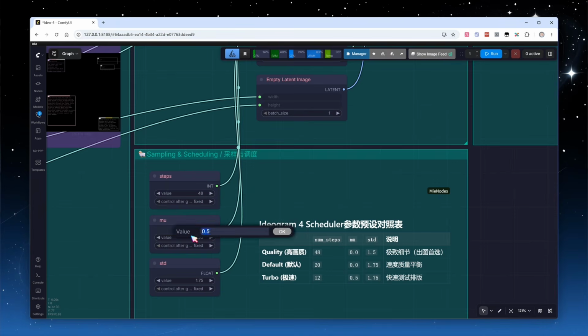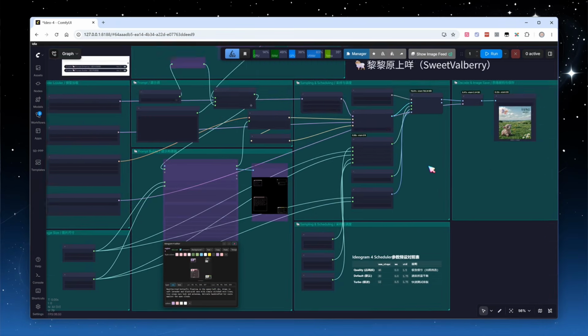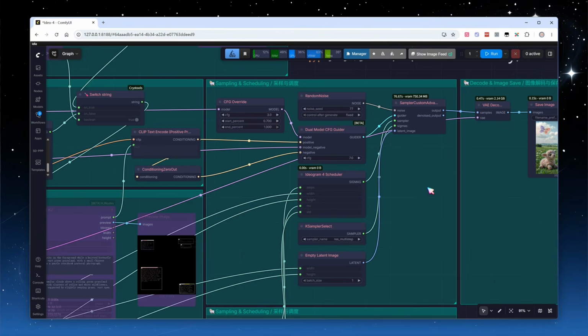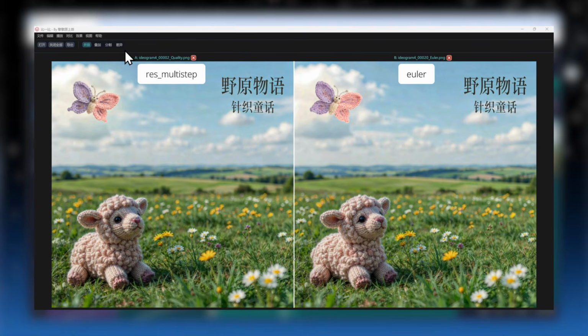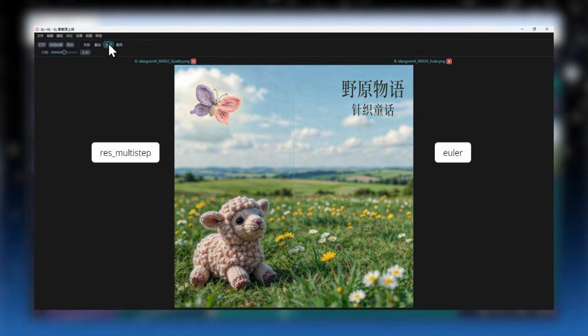Switching back to the quality tier and looking at the other parameters. For sampling, I like res multistep, though Euler from the official workflow works too. With the same parameters and prompt, the output looks like this, and there is almost no difference.